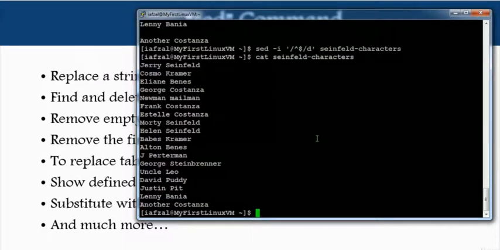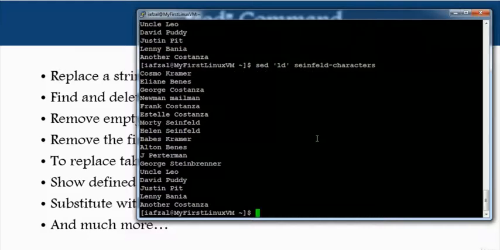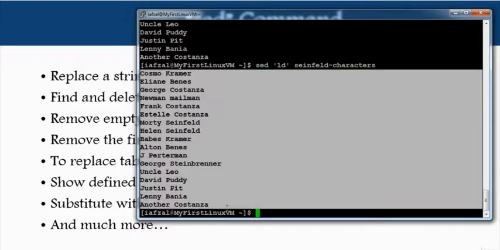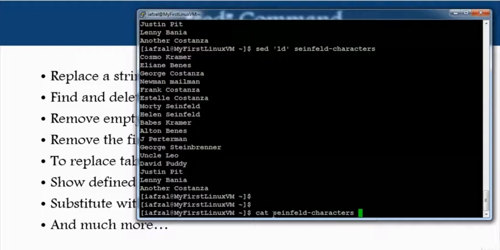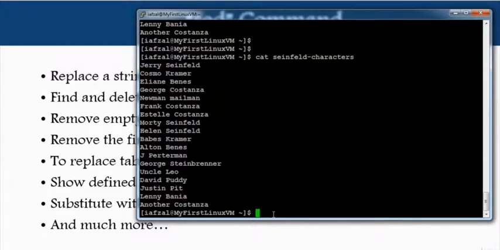Now, what if I wanted to remove the first line in a file? I just want to remove Jerry Seinfeld, which is the first line of the file. So I will do sed, quote 1d, quote close, the name of the file. And you'll see the first line was Jerry Seinfeld. That is gone. Now, of course, again, I keep saying it is not going to affect our file because we did not use the -i option.